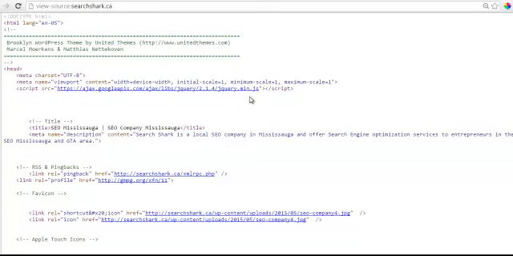We can also right click on the site and go to View Page Source, and through here, this is our title. So the title tag is what tells Google what the title of our website is. Okay, so if you ever need to optimize a site, you find the title tag or you use a plugin of some sort. So here we can see SEO Mississauga.